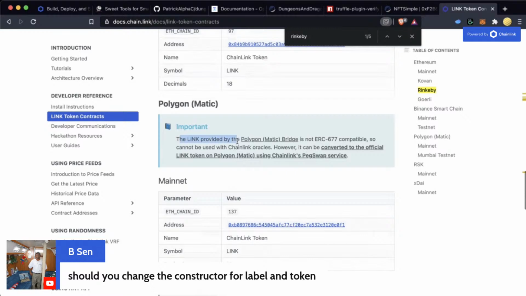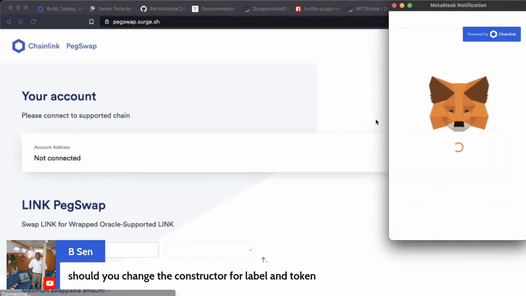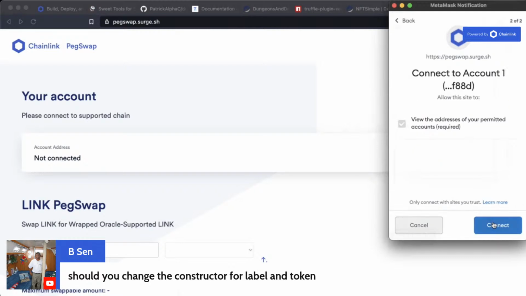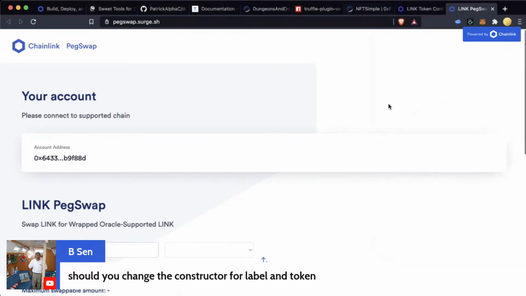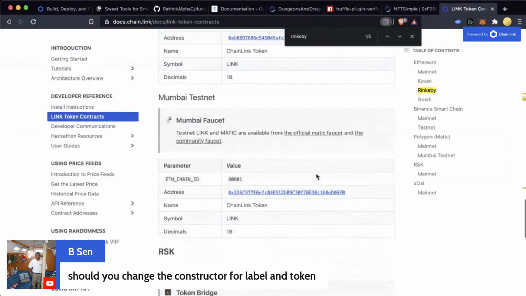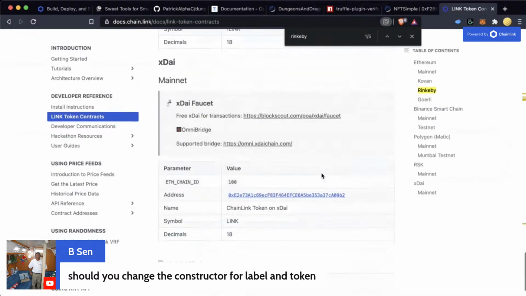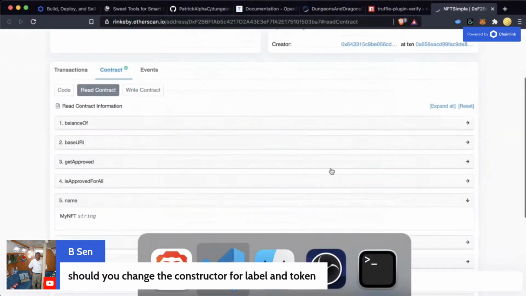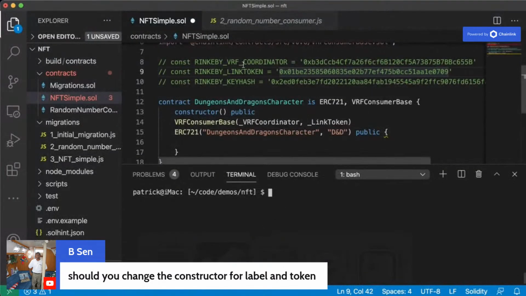And if you want to convert it, you can use the new PegSwap, which is awesome. But we're not looking at that now. So Mumbai, they are sponsored. They're doing awesome stuff. xDai, whatever you want to work on. These are what we're going to need for Rinkeby. So we need the VRF coordinator, which again is going to be this. We need the link token address, which is going to be this.